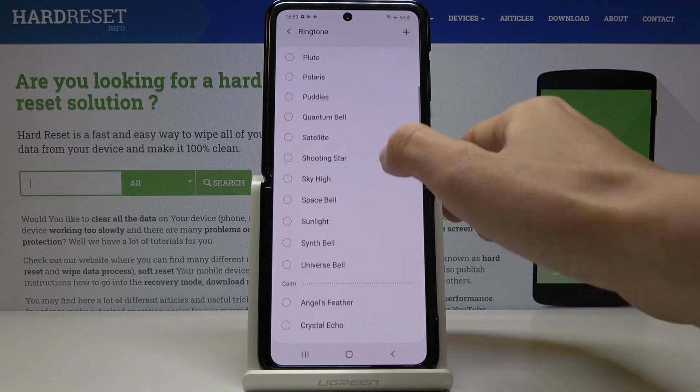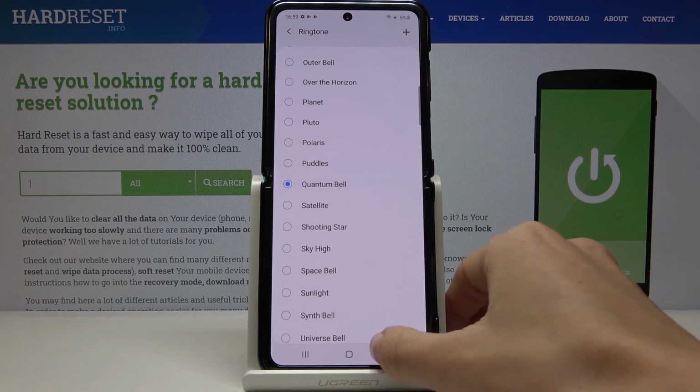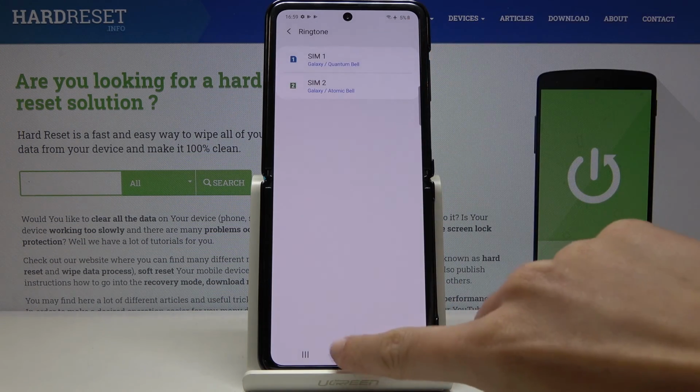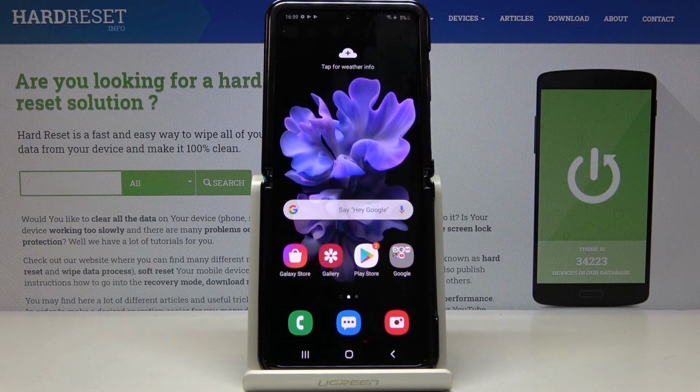Pick the sound that you like the most, go back, and as you can see, it has been changed. So that would be all. That's how you can change ringtone on your device.